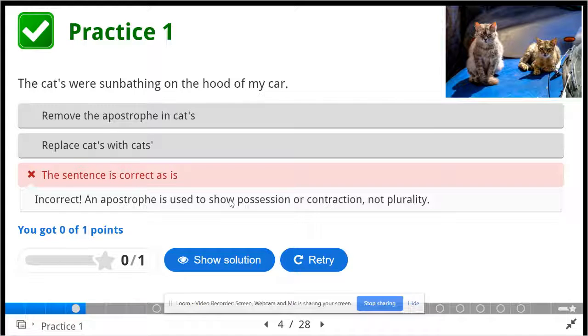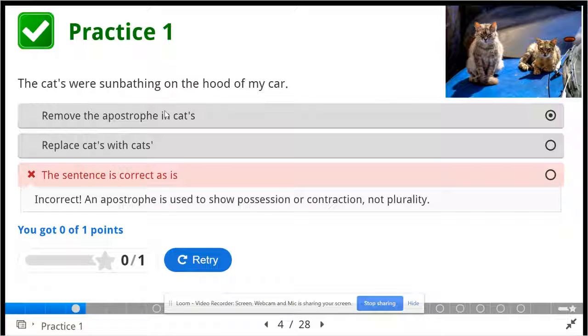So incorrect. An apostrophe is used to show possession or contrast, not plurality. What I liked about this was that if you answered it wrong, it told you why it was wrong. And if you click on show solution, it will tell you that this is the correct answer up here. All right. To keep on going, press your arrow to the right.